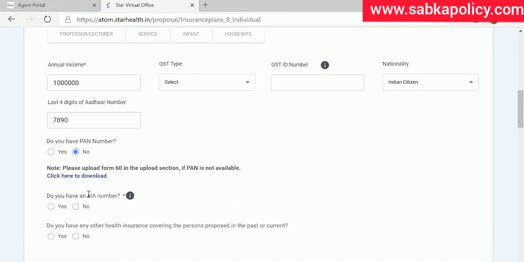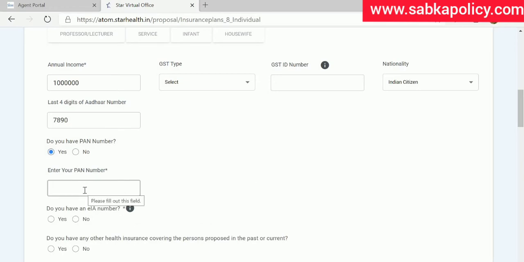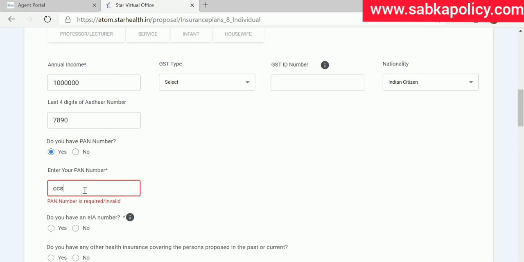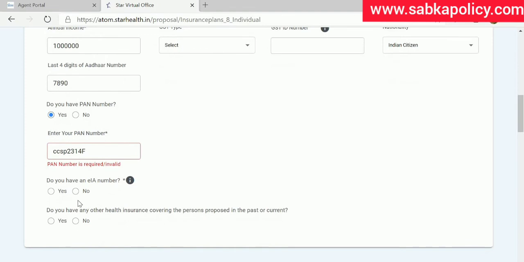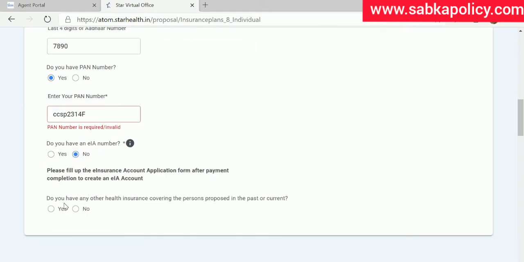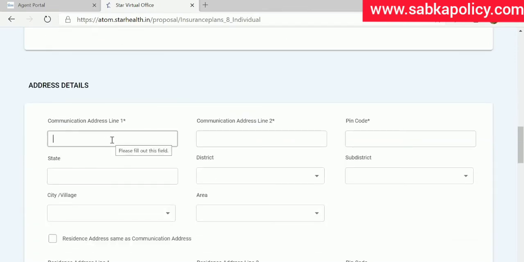If you don't have the PAN card, you just select no, and for that you have to upload some information in the section. So let us enter the PAN card here. Now EIA number, do you have an EIA number? So if you are purchasing a new policy, it will be no. Do you have any other health insurance? No. Then the communication address, so let us take it blank.